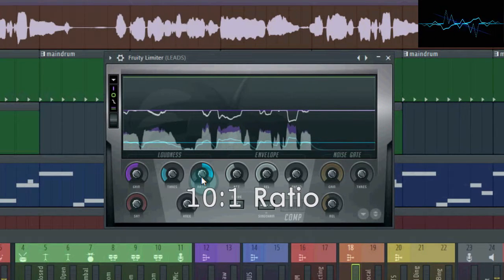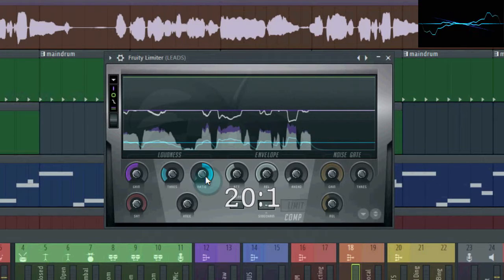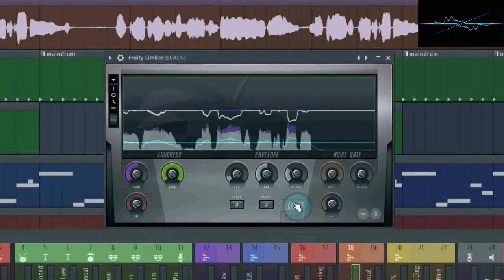So now it's at 10:1, and the vocal is getting pretty compressed, but it doesn't sound all that bad. Proof of how much compression a vocal can take. The ratio on this compressor goes all the way up to 20:1, so you can really smash things if you wanted to. Let me just set that back to 3:1. This plugin also has a built-in hard limiter, which I currently have turned off. Let's engage it.